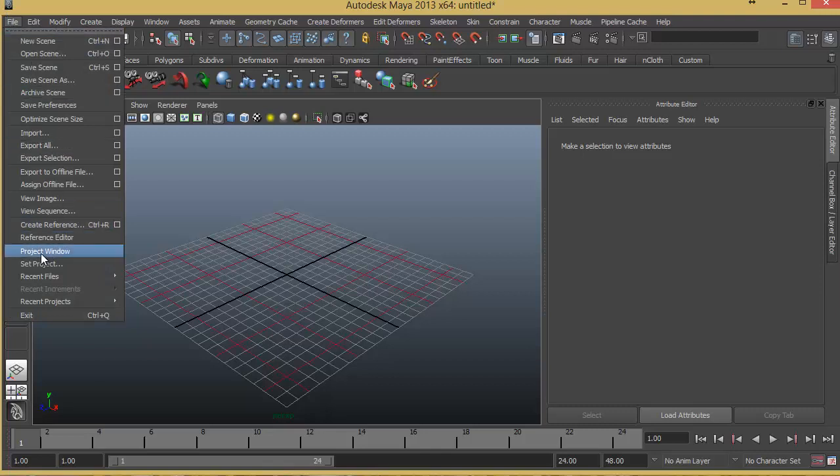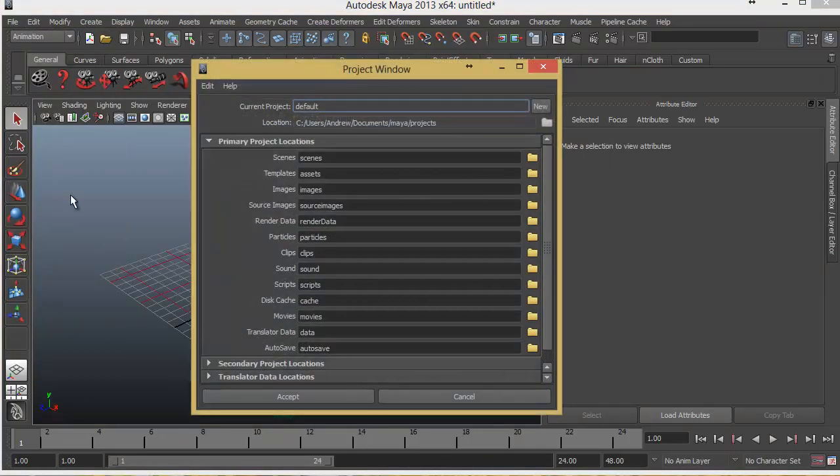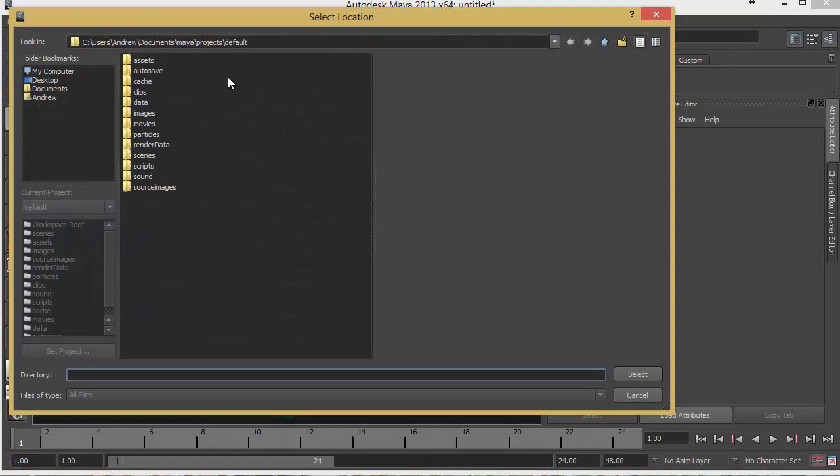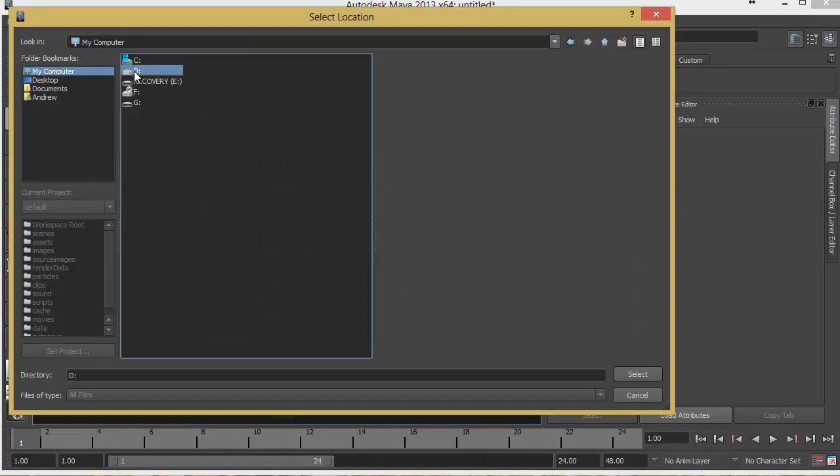Let's go to File, Project window, and this shows us the default project, which is by default in our Documents, Maya Projects folder. So let's change this and create a new project. I'll hit New. I'm going to give a name called Maya Project. I'm going to save it in D drive. So from my documents, I can go to my computer and choose D drive. Now this could be any location.